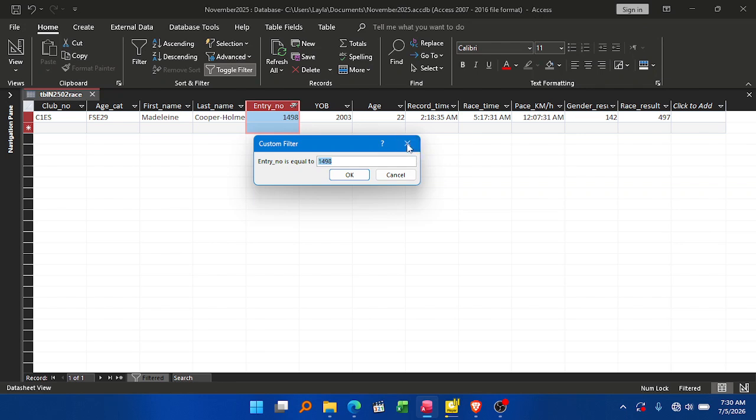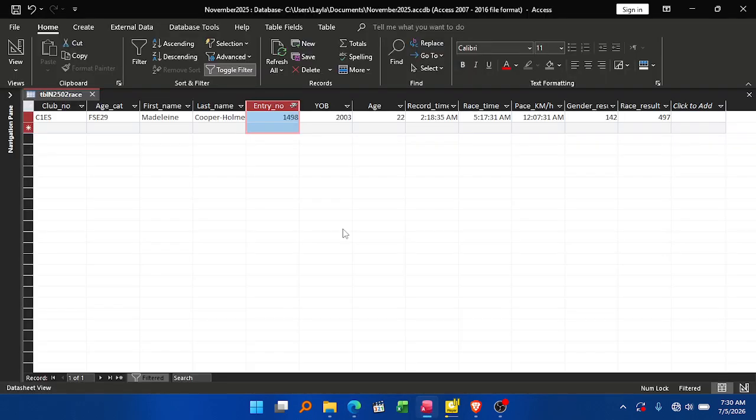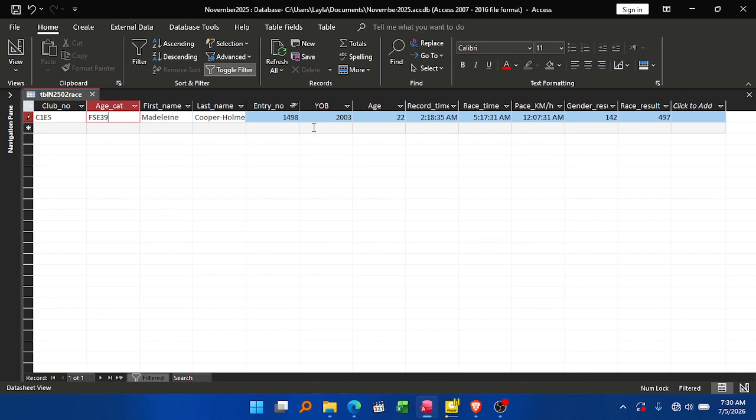Having done that, the next part of the question required us to amend the details for age cat, age category, year of birth, age, and gender result. What we're supposed to do is replace the values that are currently in there with the ones that are given right here. So you would go ahead in age cat and change that to 39. Then for the year of birth, you change that to 1992.